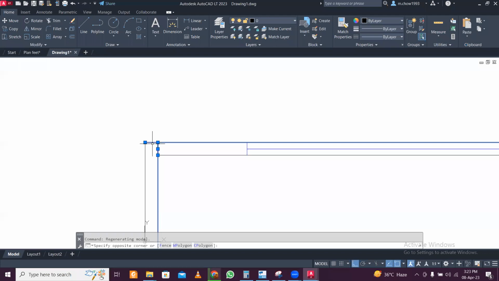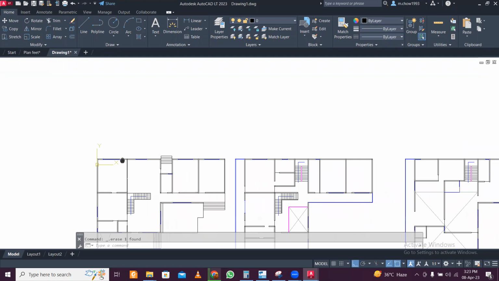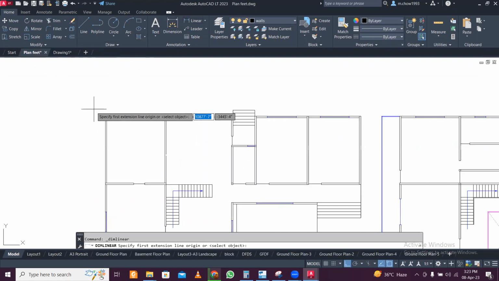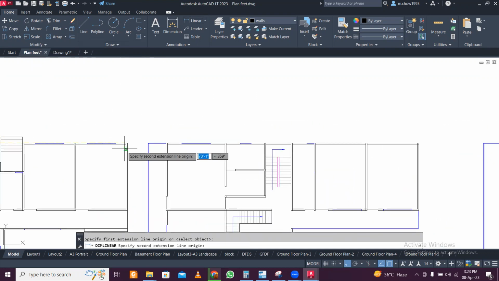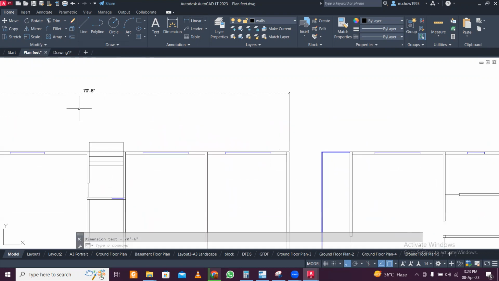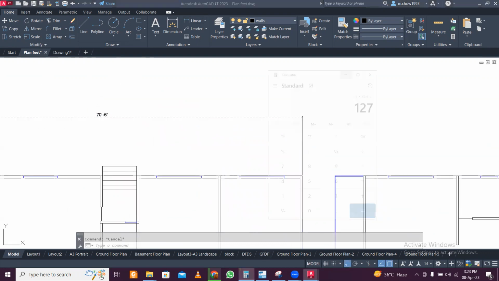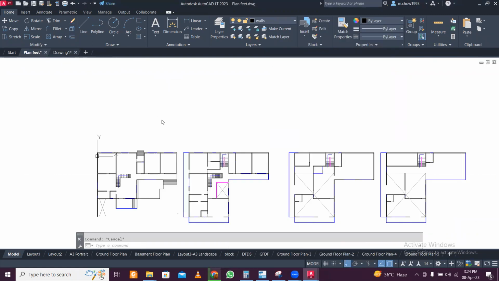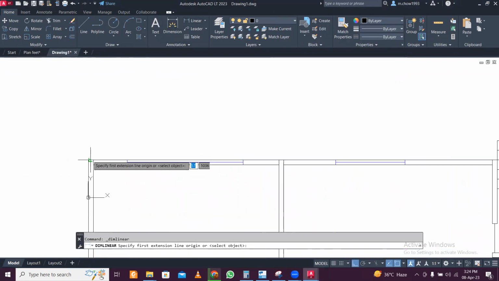So my alignment is done, and now you can cross verify whether it has been converted correctly or not. Just check the full dimension of this in the original plan. This is 70 feet 6 inches. 70 feet 6 inches means 70.5 feet, sorry, 70.5 into 3.28. This will be in meters. So it will be 231.24 meters, which is 231,240 mm.